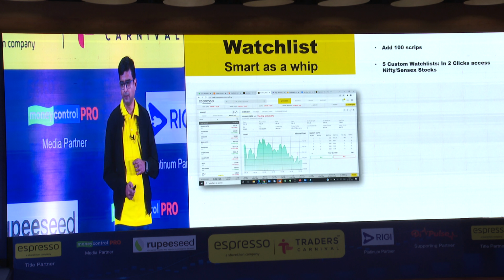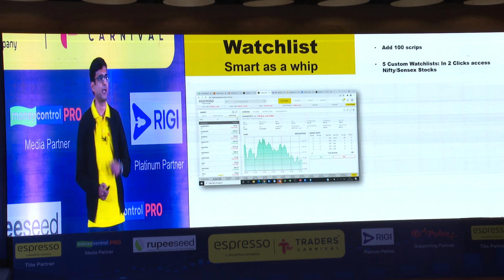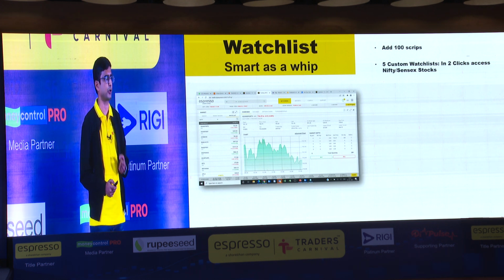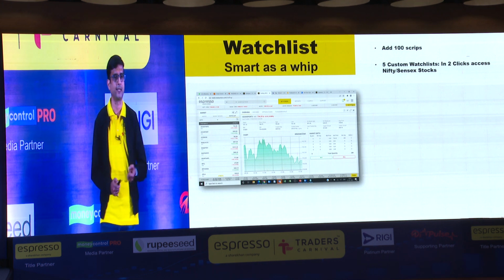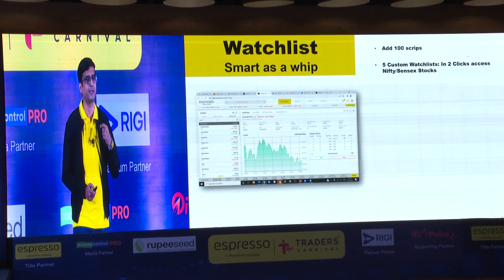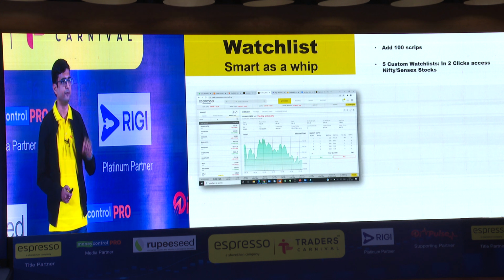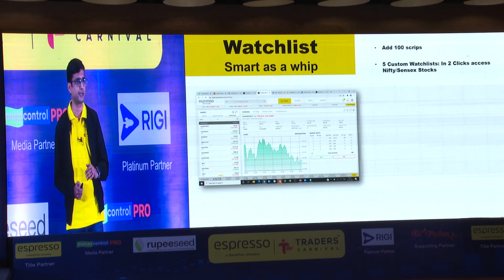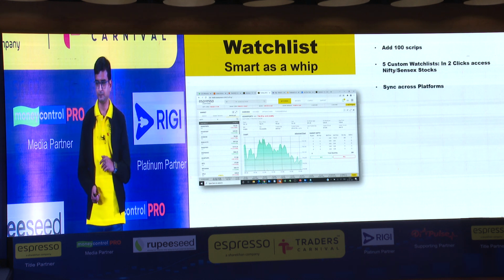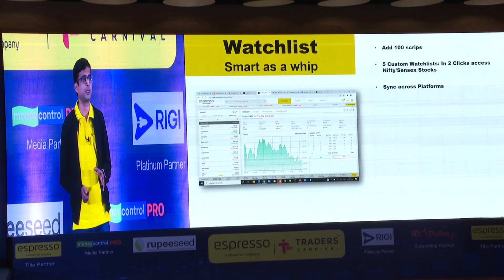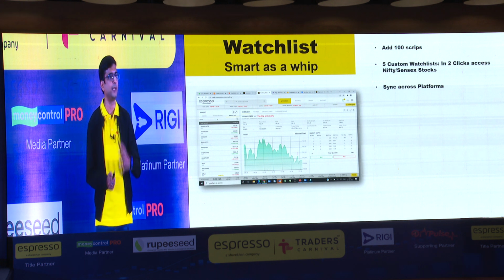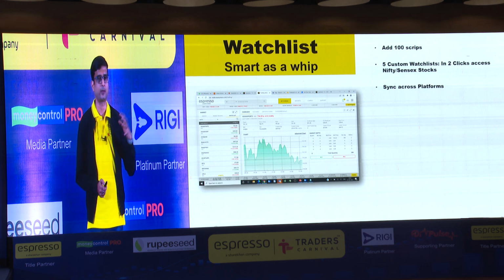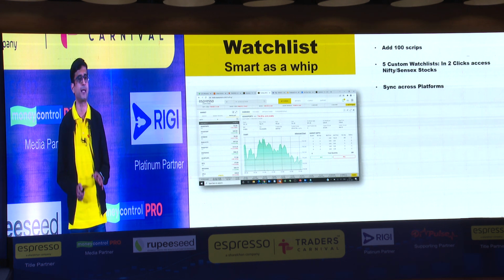Now a lot of people wanted to access Nifty and Sensex stocks in 1 click or 2 clicks, max, right? So we came up with the concept called predefined watch list, where you just go and select Nifty, Bank Nifty, Sensex, and all the Nifty Sensex stocks will be loaded. Then whatever watch list you create on the website will be available on the mobile app and on the desktop application, so it is synchronized across all platforms.